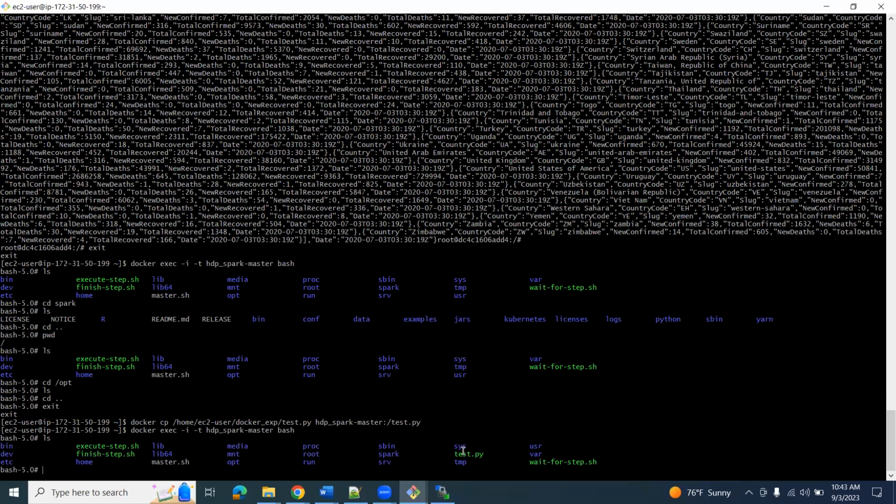Yeah, test.py came. Actually, I want to show this will come directly there because I have not given any particular folder. If I say /opt/test.py, where will this file go? It will go to the opt folder. So you need to tell the mapping, right? Where you want to copy the file exactly. You can copy the file to a particular location in the container. But I don't need that. I want it here itself. Okay, so test.py.